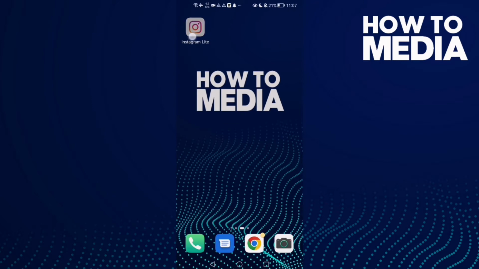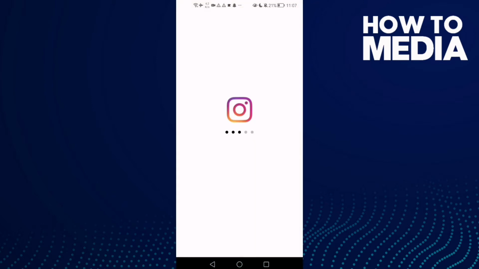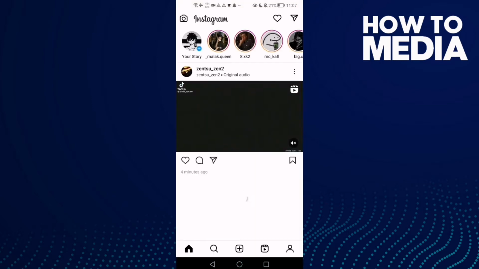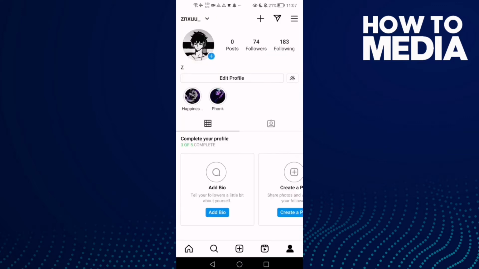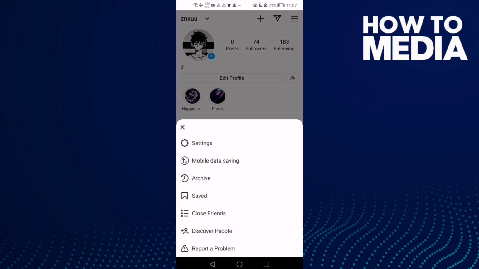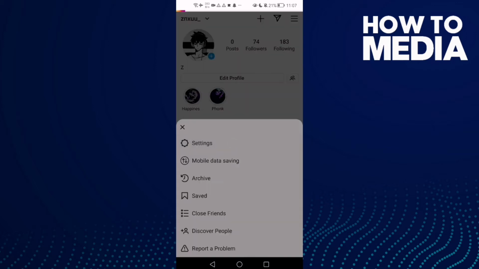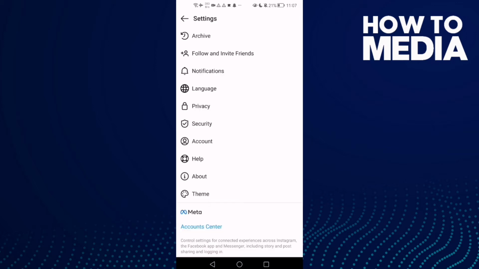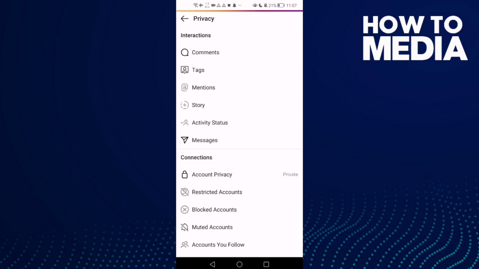First, open Instagram Lite, and here you will find your profile. Click on it and then click the three lines in the top corner, and then you will find settings. Now click privacy, and here you will find story.